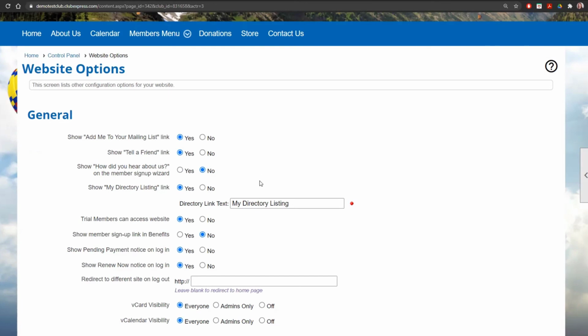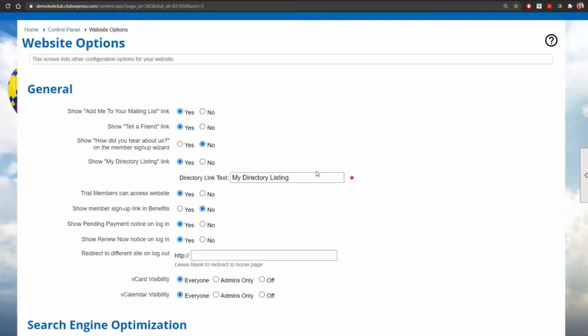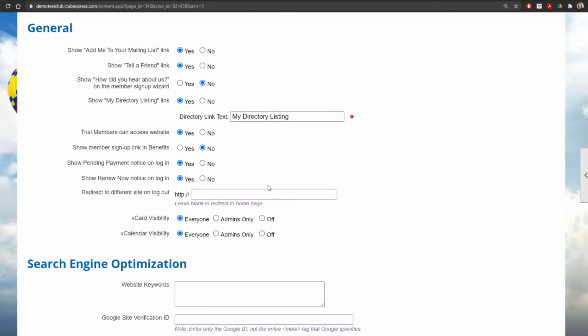Now, each of these options, again, are available to you. You don't have to enable them all. Tell a friend allows your members to send a sort of invite link to others to invite them to join that organization. How did you hear about us? Directory listings. Again, all of this information is based on what you want that experience to be like for your members and for your non-members. Whether or not you want your members to be bugged when they have a pending payment, whether or not you want them to be bugged when they need to renew, anything like that.